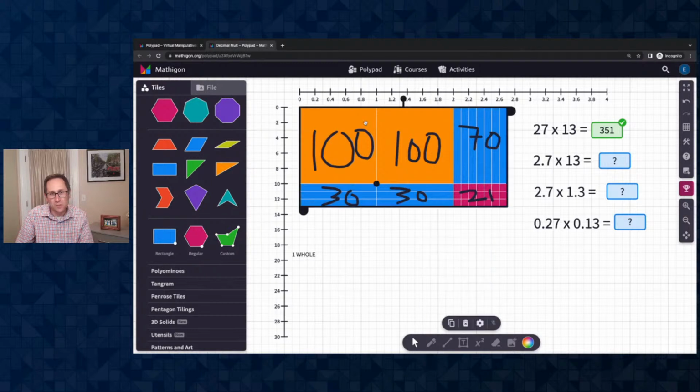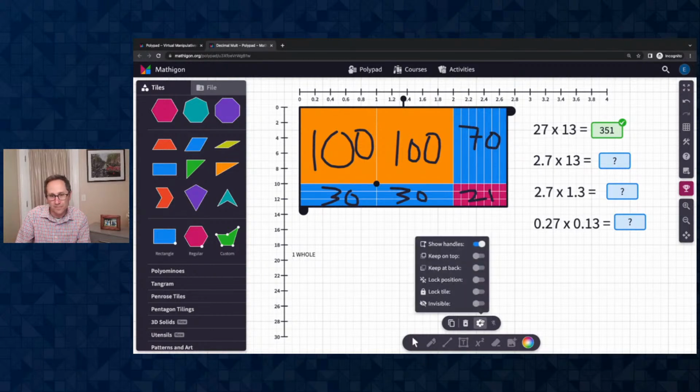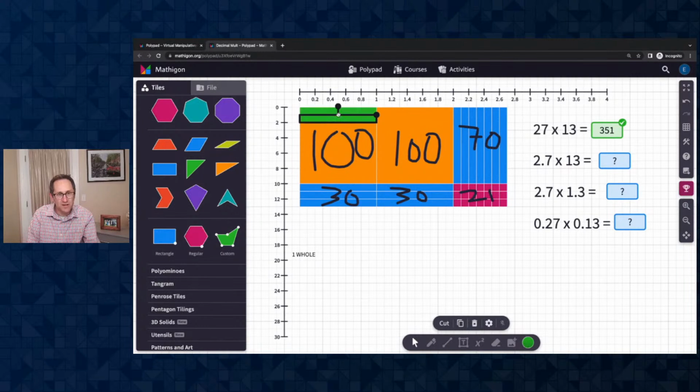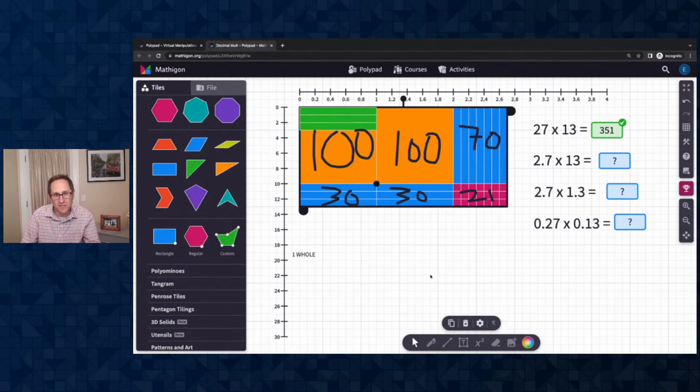So you can see when I clicked on the multiplication grid, my green rectangle is underneath the multiplication grid. I don't want that to happen. So I can click on the multiplication grid and I can click on the gear. And one of the options is to keep this at the back. So I'll click that, keep that back, and now my green thing is on top. So I could copy these a bunch and eventually we'd get to the point.